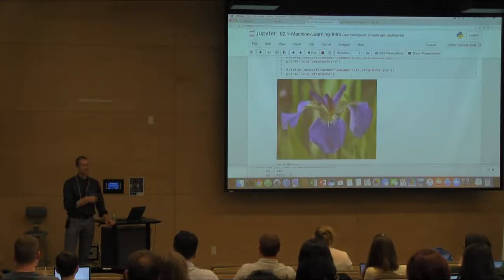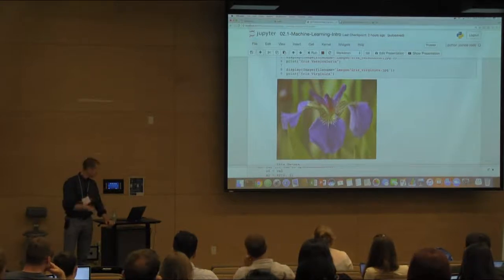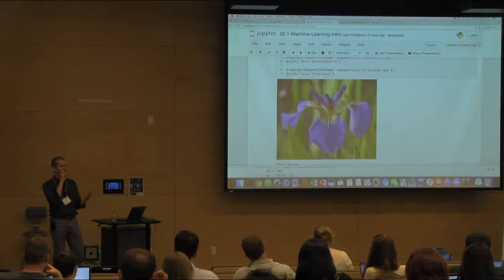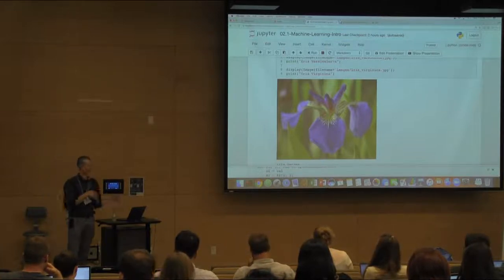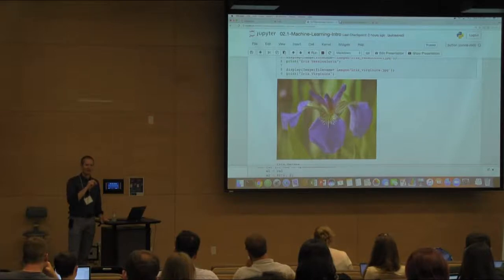Any other ideas? Petal length, pixel values? Colors, yeah. So you could use some sort of photometer that quantifies the reflectance spectrum of a certain part of the flower, right? And that would be a way to get numerical data where you're measuring the same thing for every flower. So these are all great ideas.